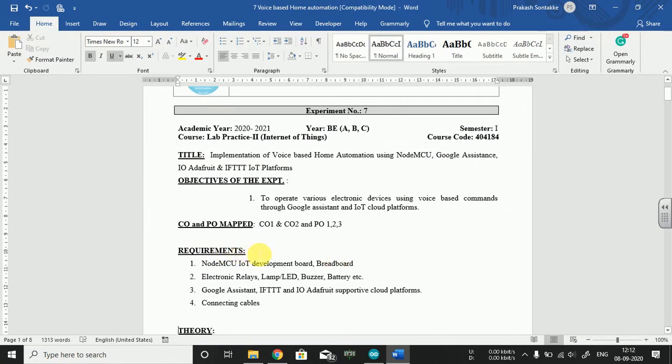Initially, we require a Node MCU development board, the breadboard on which we are going to mount all these associated interfacing components, electronic relays, lamp or LED, the buzzer, a battery if required, and the software content, cloud platform such as a Google Assistant. So I am using a Google Assistant mobile app on my Android application.